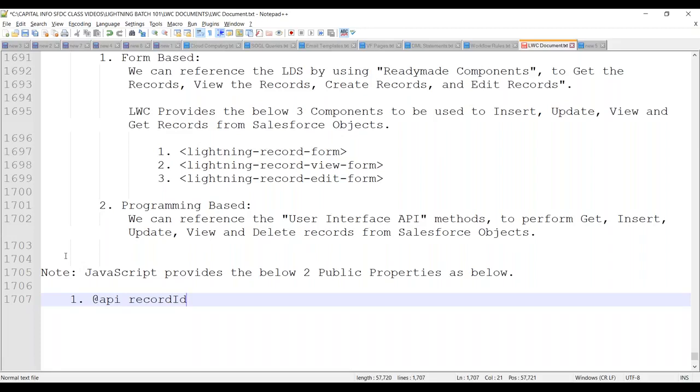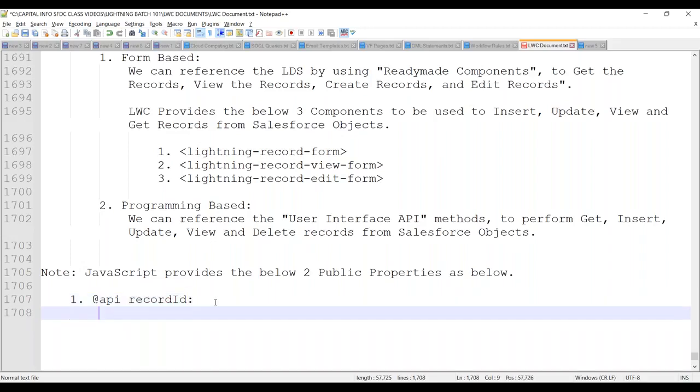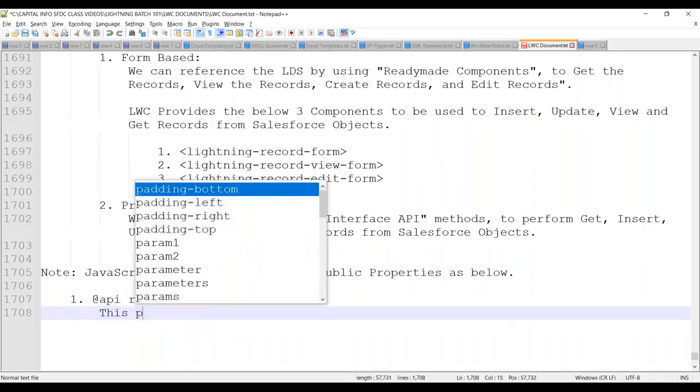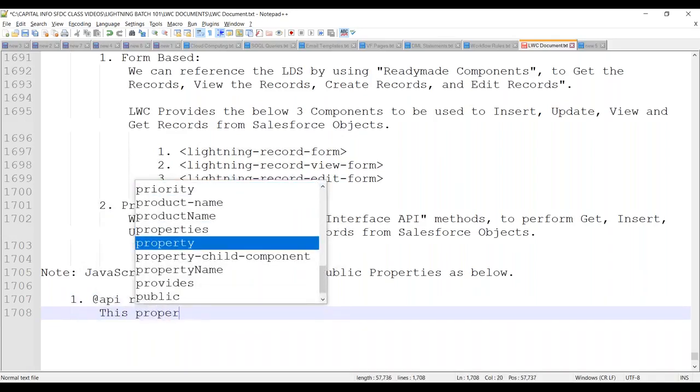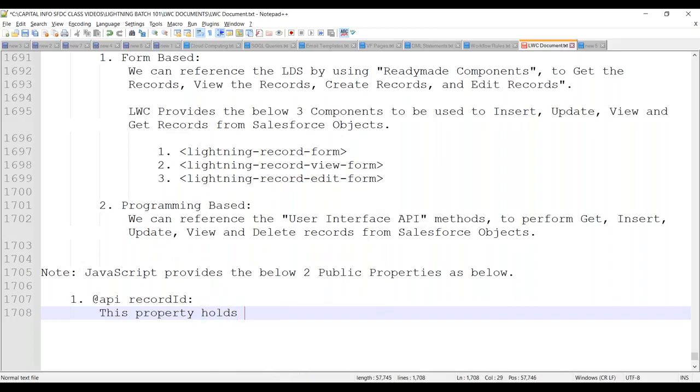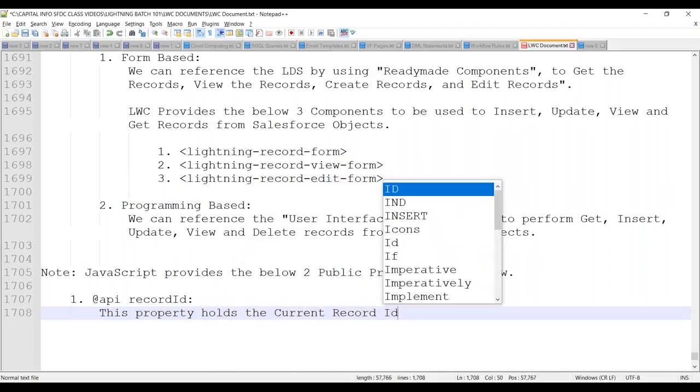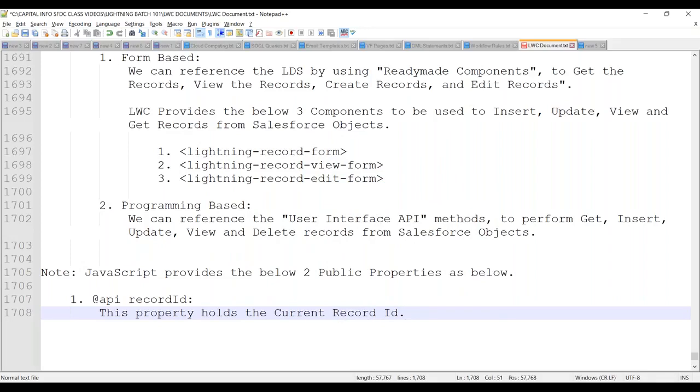Now, recordId is a standard variable here. It's a standard property given by Salesforce, which will hold the current record ID automatically. This property holds the current record ID.